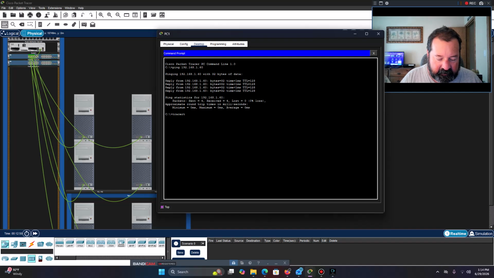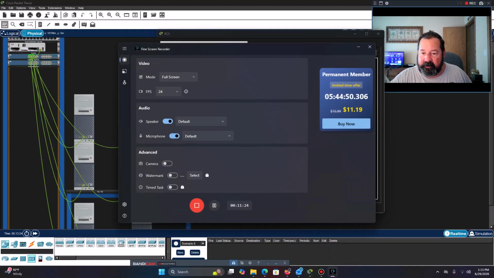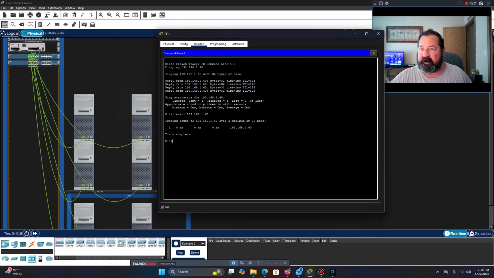I think that's the command. There we go. Tracing route to 192.168.16 all the way to the end, from the first end user device to the end, over a maximum of 30 hops. 10 millisecond, trace complete. So anyway, we're working with learning that. So that's where we're at. And we did that in 11 minutes and 25 seconds. We'll get better.